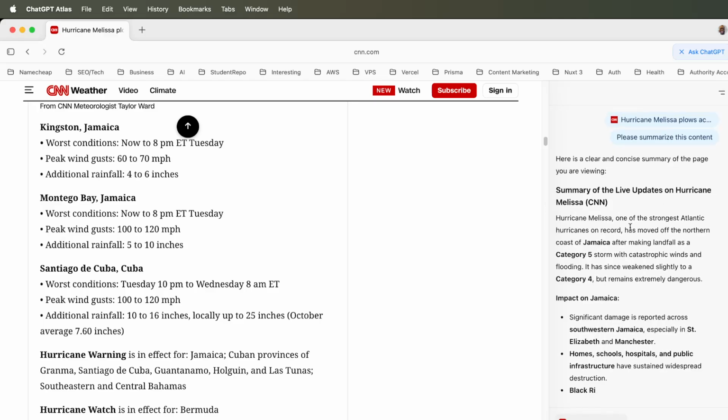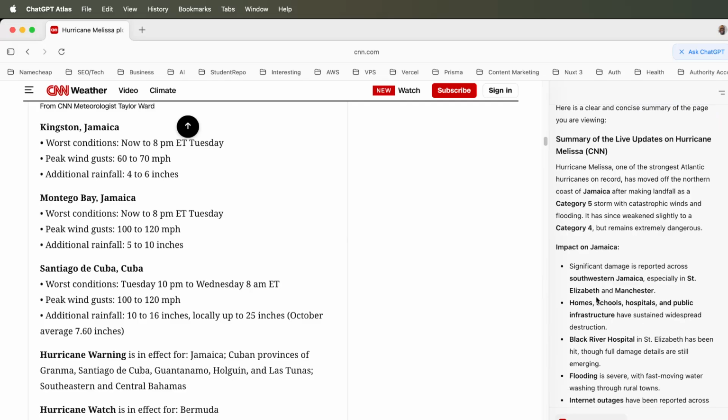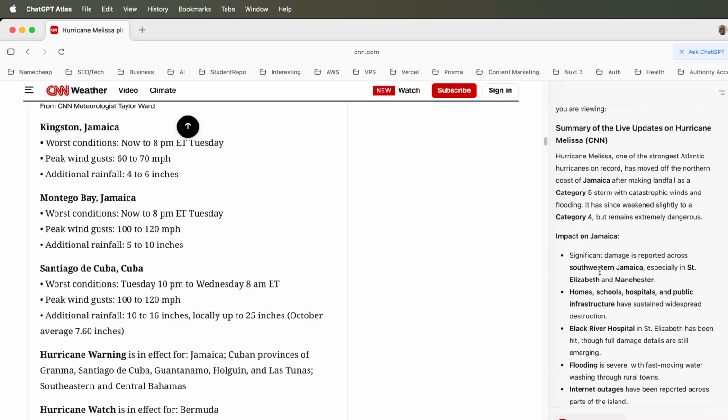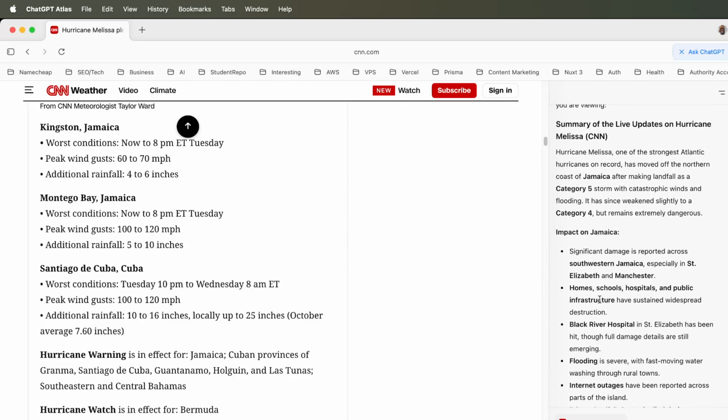Hurricane Melissa, one of the strongest Atlantic hurricanes on record, has moved off the northern coast of Jamaica after making landfall as a Category 5 storm with catastrophic winds and flooding. It has had an extremely dangerous impact on Jamaica. Significant damage is reported across southwestern Jamaica. Homes and schools have sustained widespread destruction.